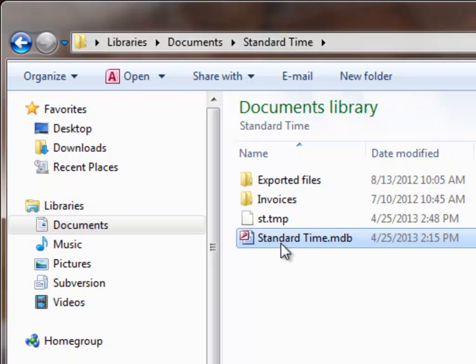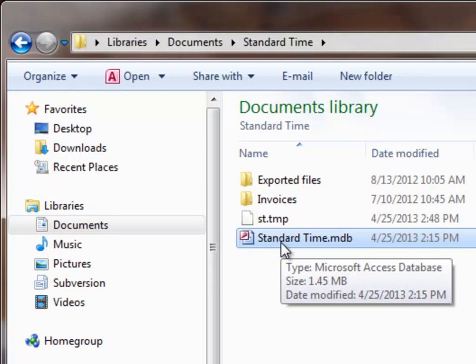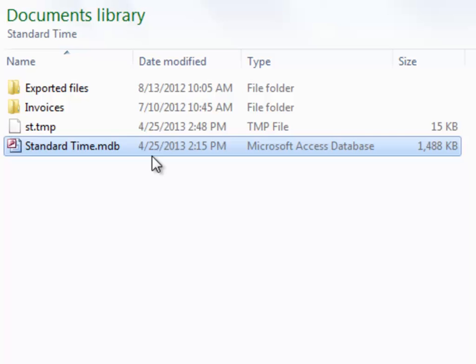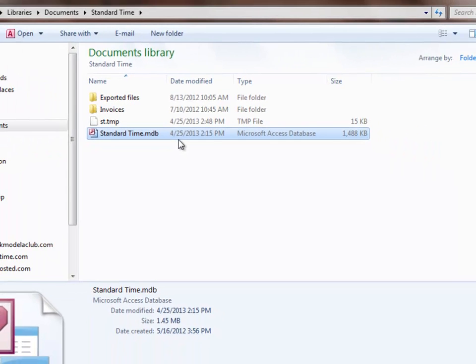Make sure that you have the correct file. It'll be standardtime.mdb. You may not see the .mdb part, but make sure when you browse your mouse over it, it says Microsoft Access Database, as this one does. You may want to look at the date modified to make sure that it is the correct date or that it convinces you that it's the most recent database.